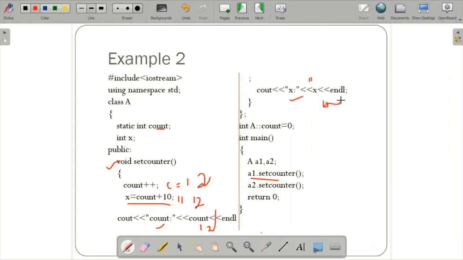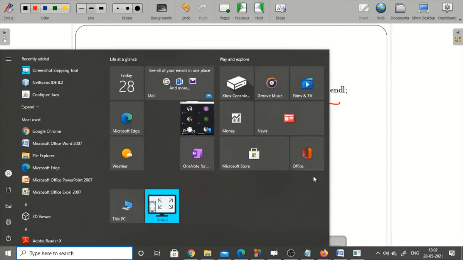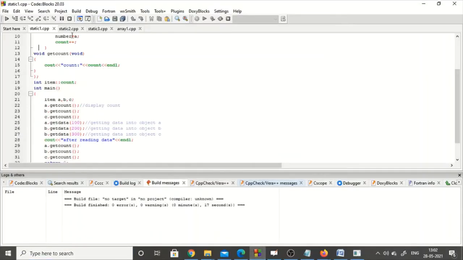So this is another example of the static data member. Let's just run this program also.